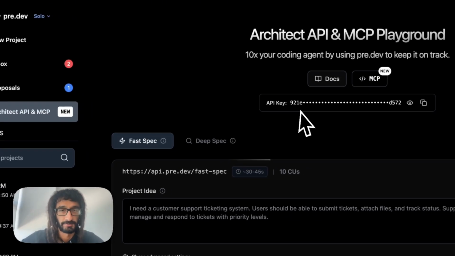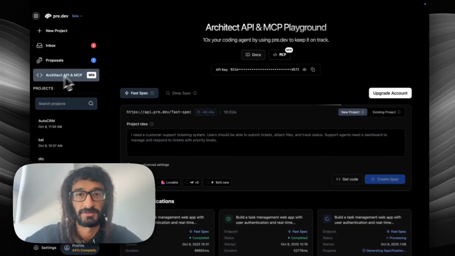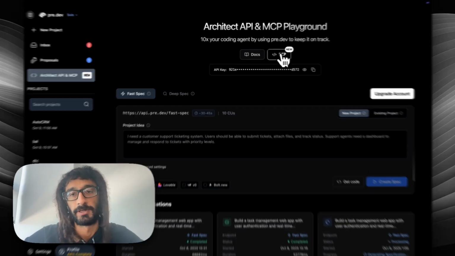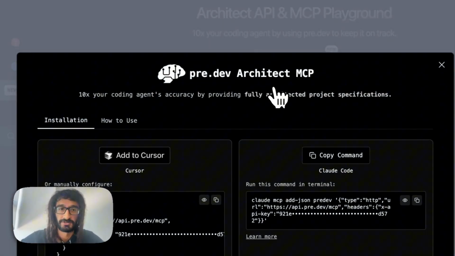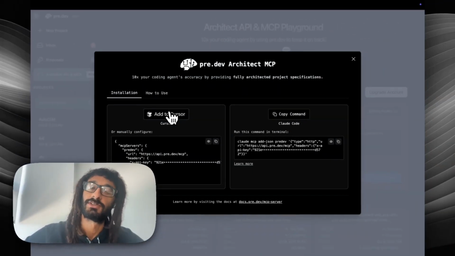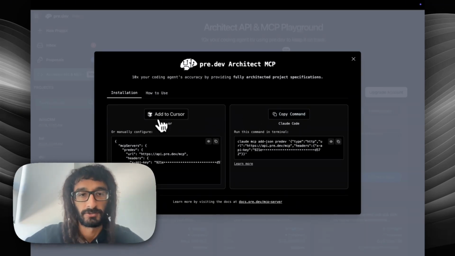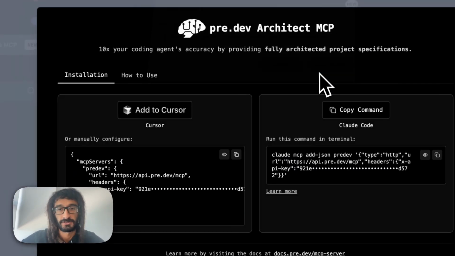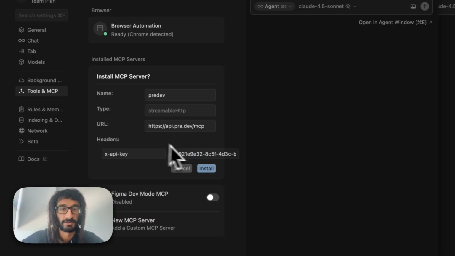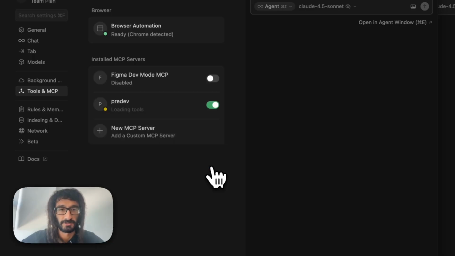We're going to install the MCP. Go to the sandbox on the left. We have this new tab. You have your API key. Hopefully no one steals mine. Simple one-click add to Claude or Cursor. We're going to add it to Cursor. You can see here it already fills this stuff in. You just click install, and then bam, it's installed.